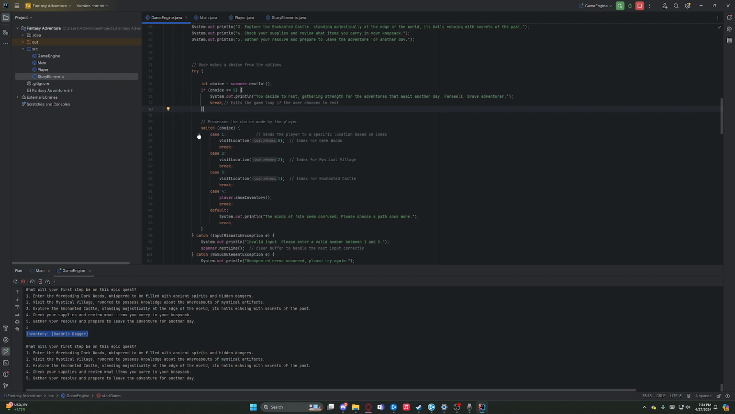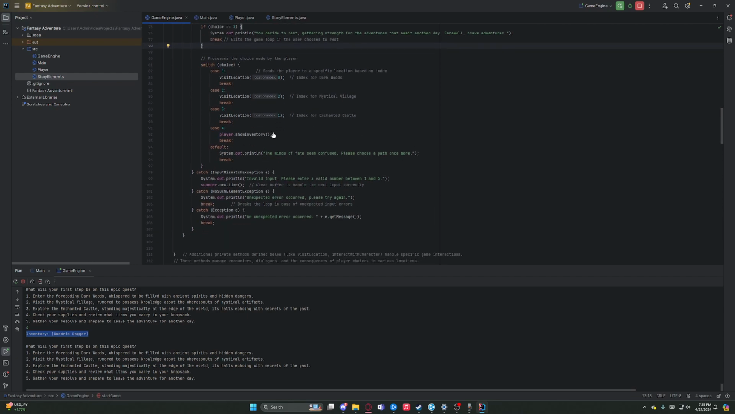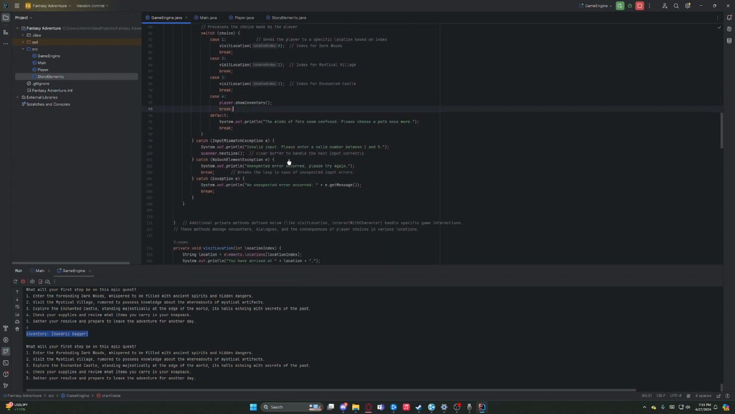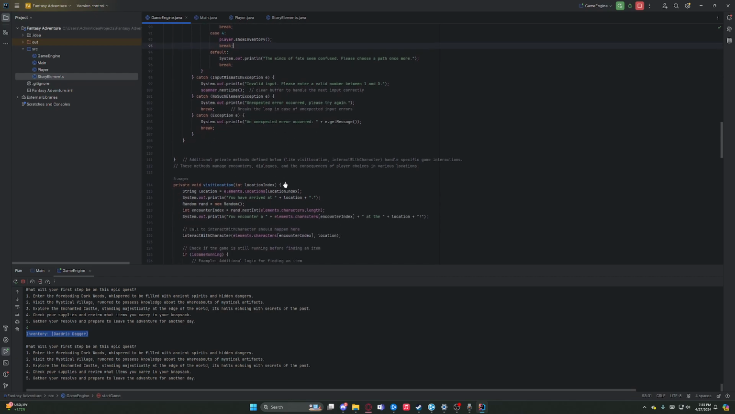Here are some switch case choices. Visit locations, indexes for Darkwood, Mystical Village, Enchanted Castle, and show inventory. Here's a little bit of error handling for this. Invalid input, if anything that's not supposed to be put in there. There's some text for errors.